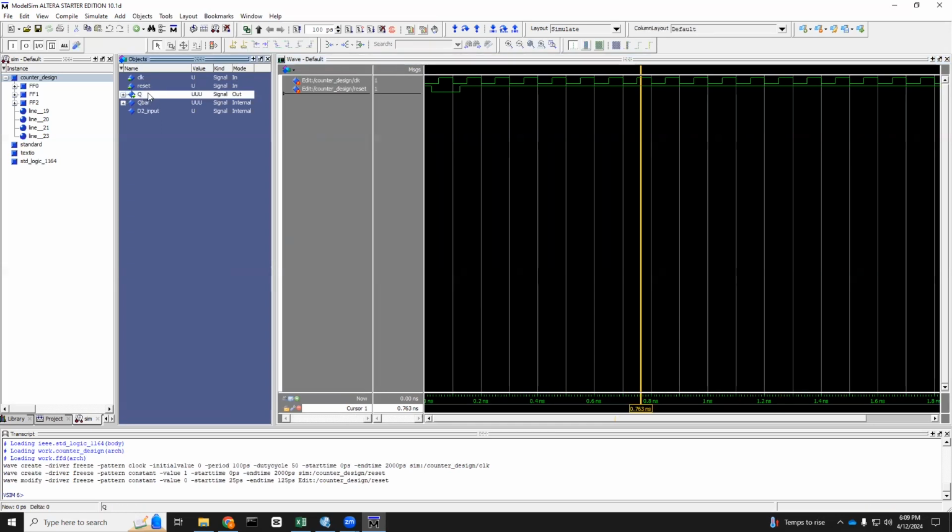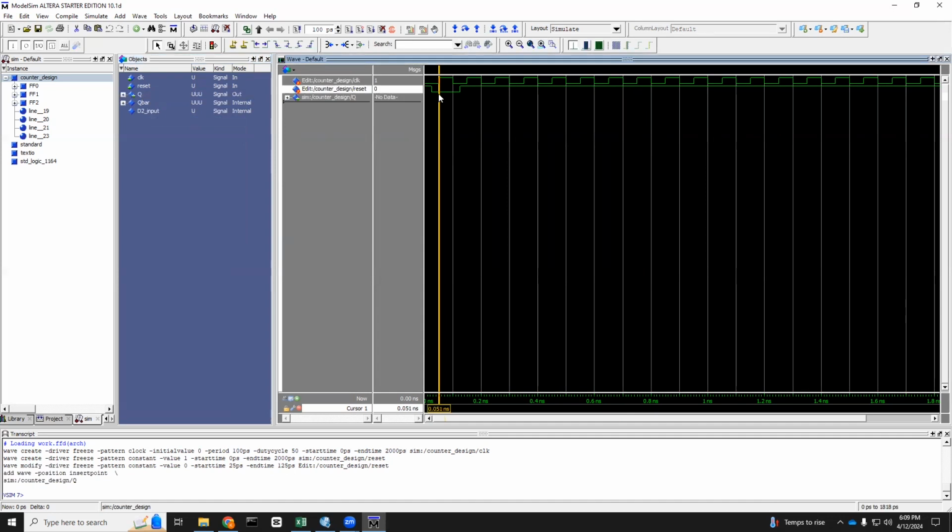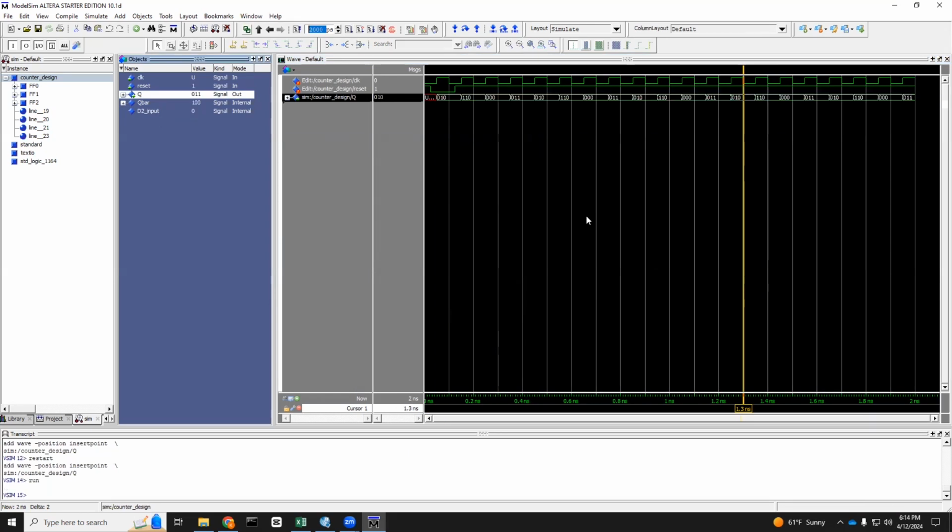And Q is my output, so I just right click, add wave. Now my reset is 0 at this rising edge of the clock. That is when I'm going to start my sequence, starting at 010 from there. So change this to 2000 picoseconds and we hit the run button. When reset is 0 and at the rising edge of the clock, the sequence is reset. So we are starting at 010.